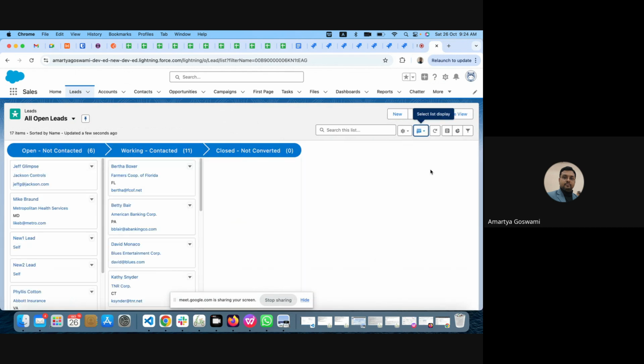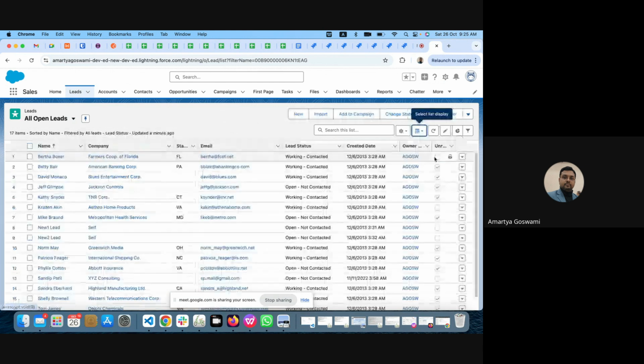We can have, I'm sorry, Kanban. What is Kanban view? Kanban view is nothing but depending upon specific pick list values. Here it is stage. You can just look into the leads which are there in those specific stages, right? So I have open not contacted leads, working contacted leads, and closed not converted leads. Here I can just change this view again to tabular view. This is the tabular view. Okay.